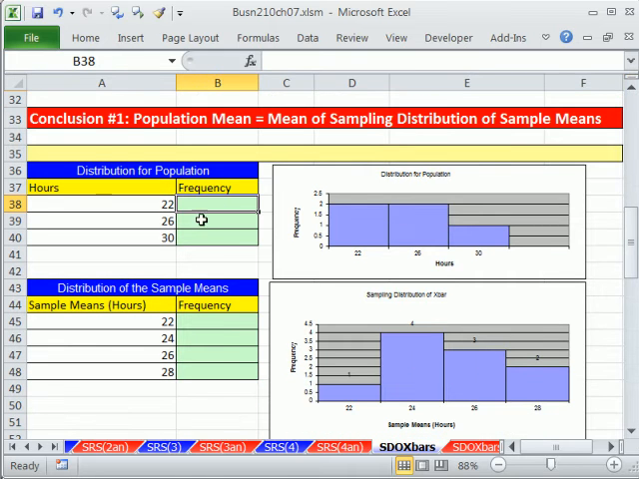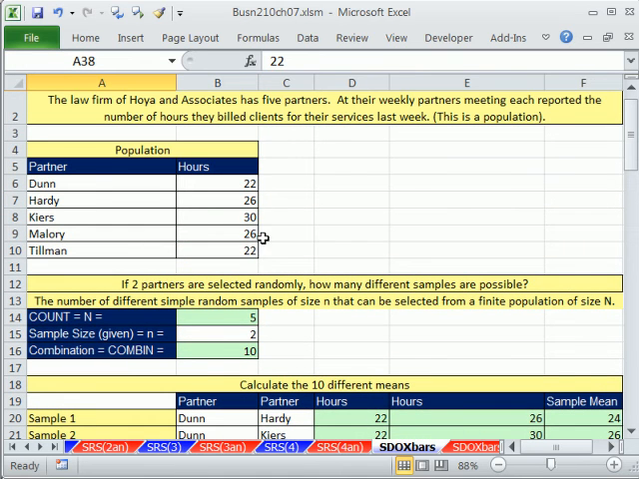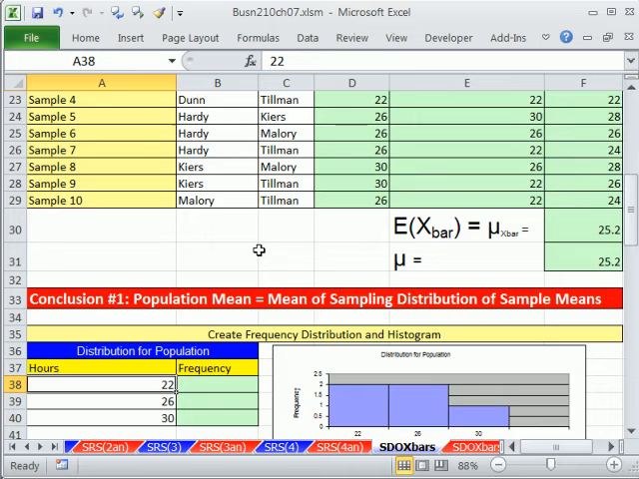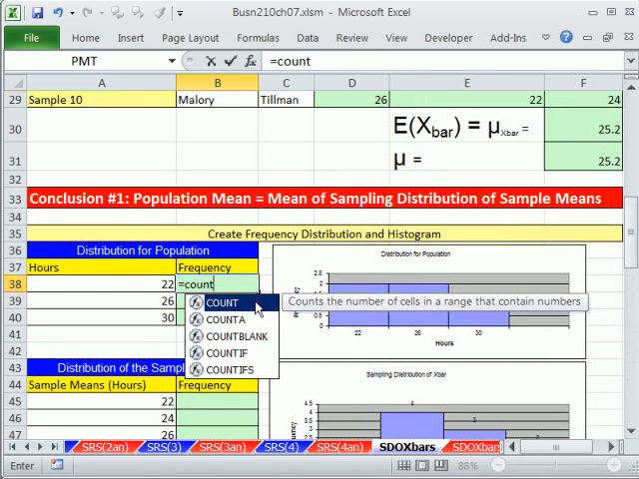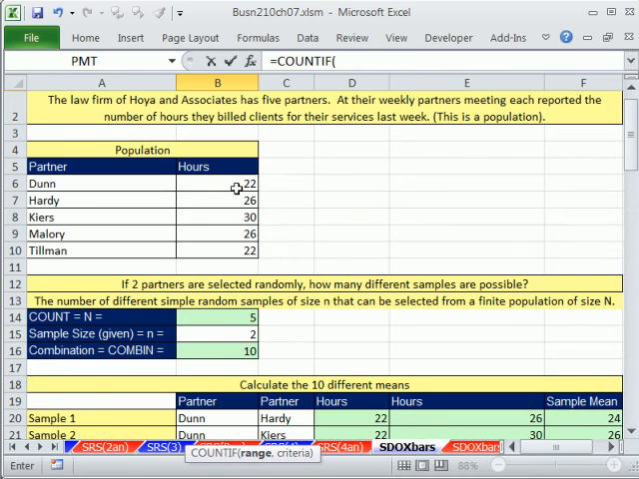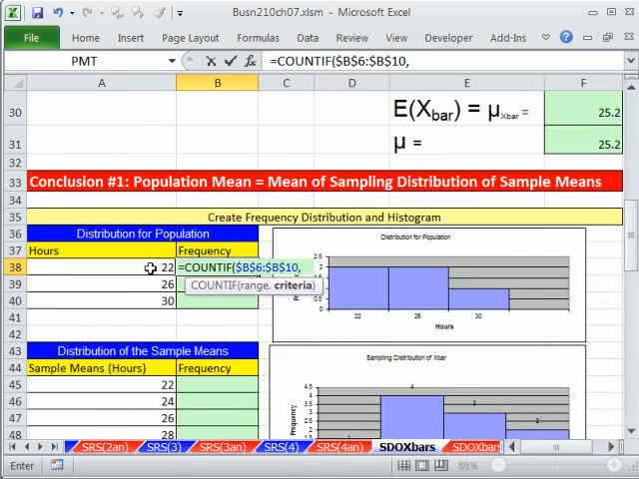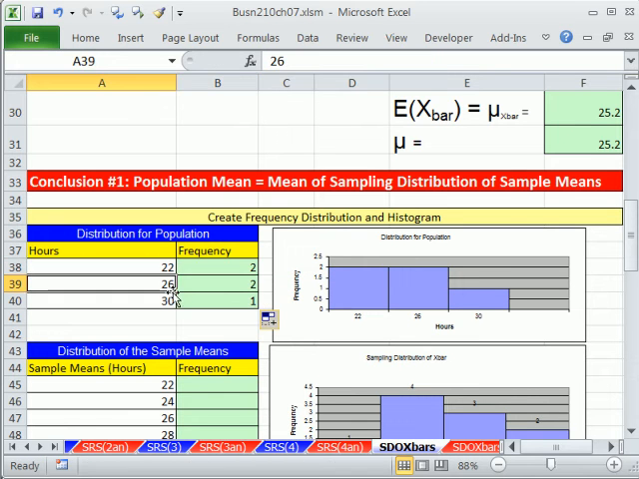Now, I actually already have some pictures here, but let's just go ahead and plot these. Now, this goes back to chapter 2. We have from our population, if we go up here and look, there's a 22, a 26, a 30, a 26, a 22, right? So we're just going to do COUNTIF. And that'll give us our count, and then we plot it. So COUNTIF. The range is going to be this range of population, and then hit the F4 key, comma, and then this. And then you copy it down. All right, so we got a 2, 2, and a 1.